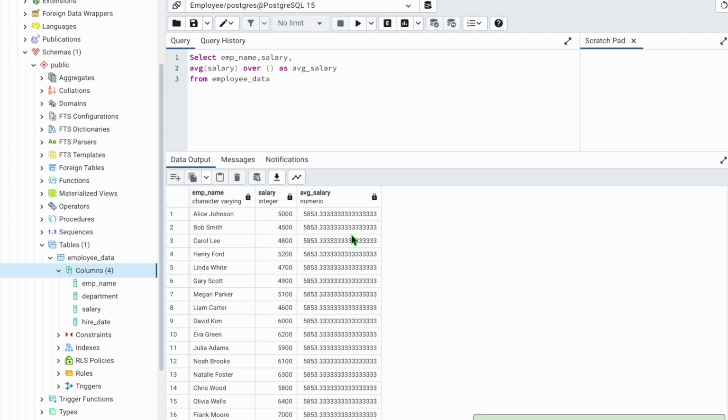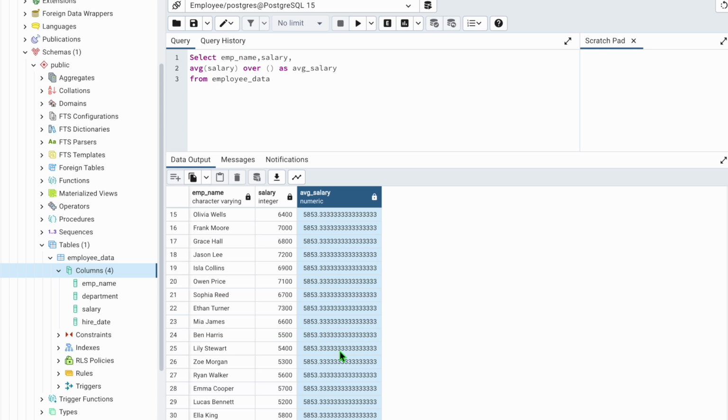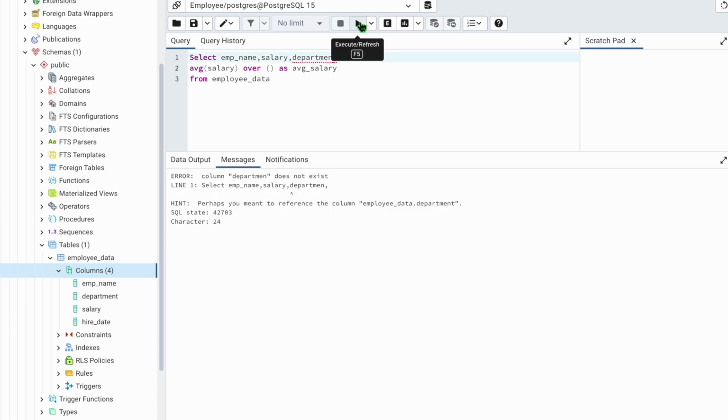You see, this is the average salary for the whole company. This is exactly what we just talked about. It calculates the average for everyone and puts that same number on every row and keeps the original data as well. We see we have the employees here as well, and then we have another new column with the average salary for all employees. And let's say that we want to see the department of the employees as well. For this, I'm going to put it in the select statement and run the query.